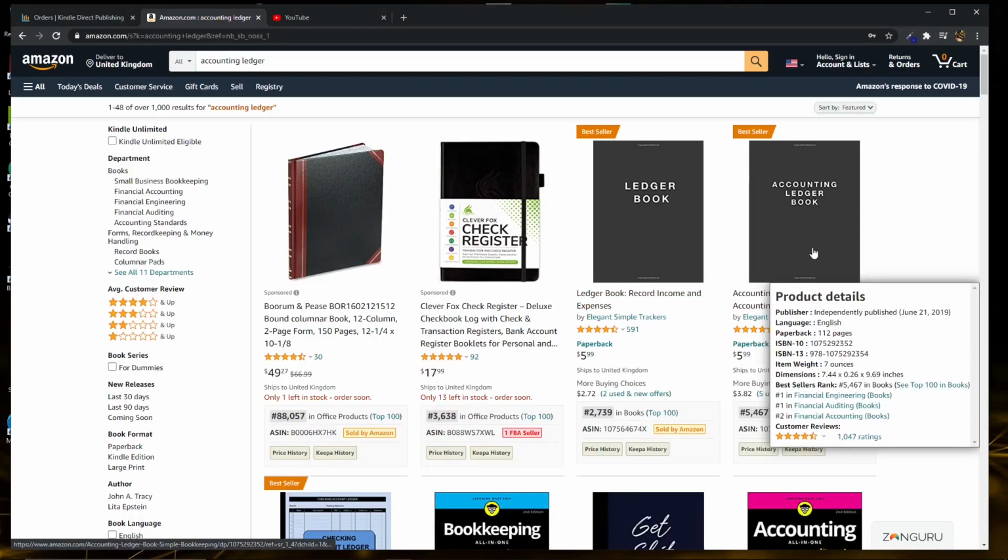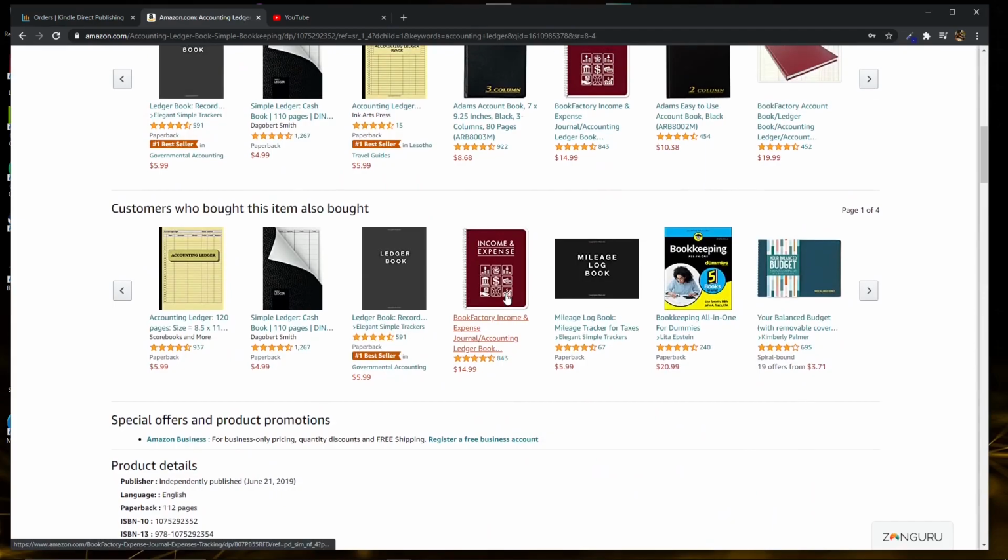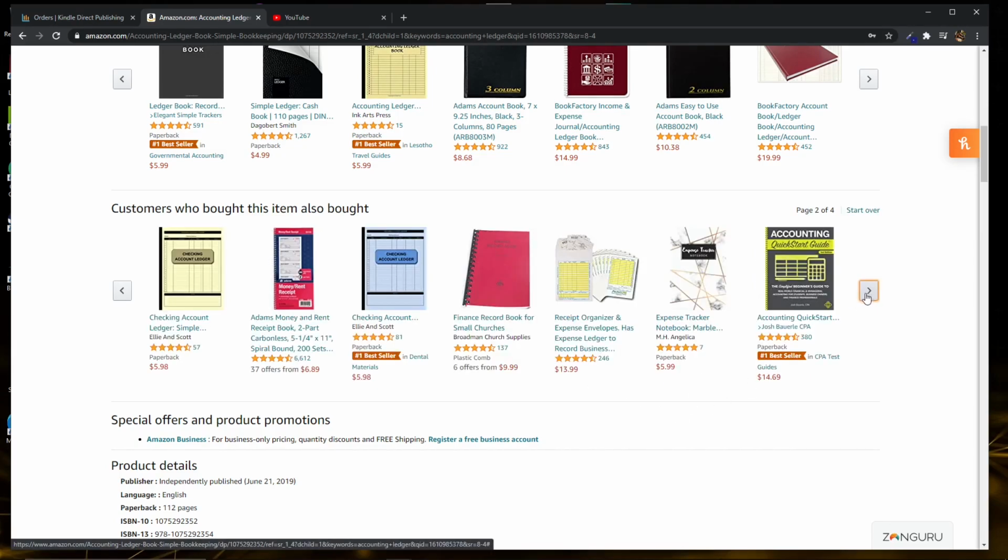Okay, so we can pick out an independently published book that's doing well. This one here. And we can scroll down to the customers who bought this item also bought section. Okay, here's one here that we've not seen before, which is a mileage logbook. You can write that one down onto your sticky notes. Let's keep going. Checking account ledger.